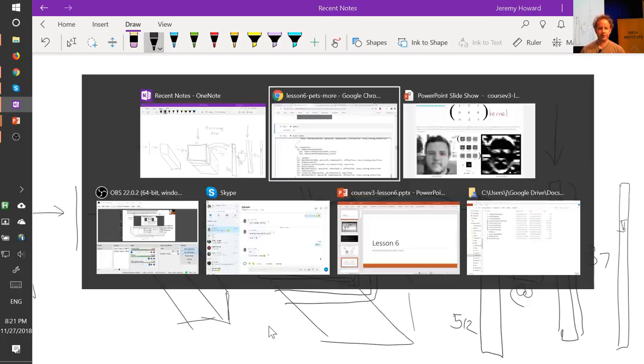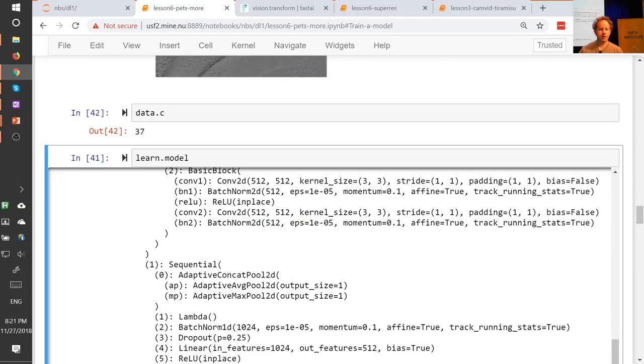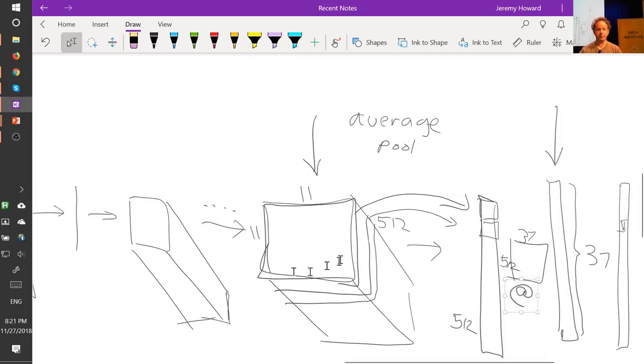So let's go back to our model and take a look. Here it is. Here is our final 512, and here is, we'll talk about what a concat pooling is in part 2. For now, we'll just focus on this is a Fast.ai specialty. Everybody else just does this. Average pool. Average pool 2D with an output size of 1. So here it is. Output, average pool 2D with an output size of 1.